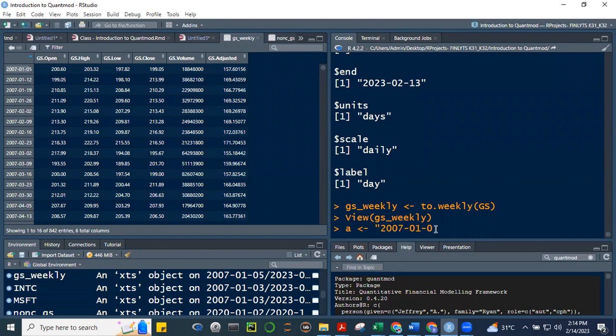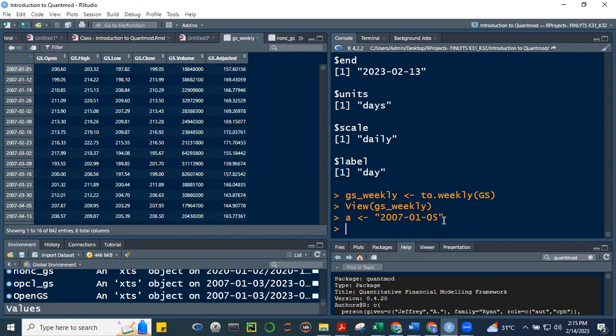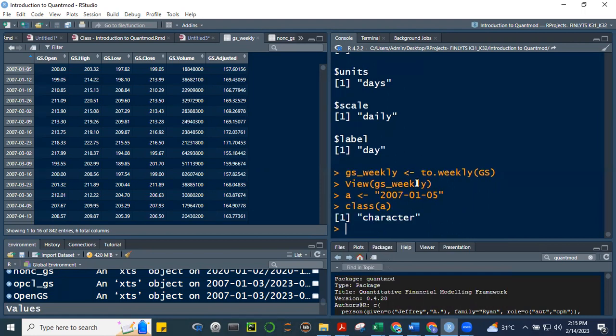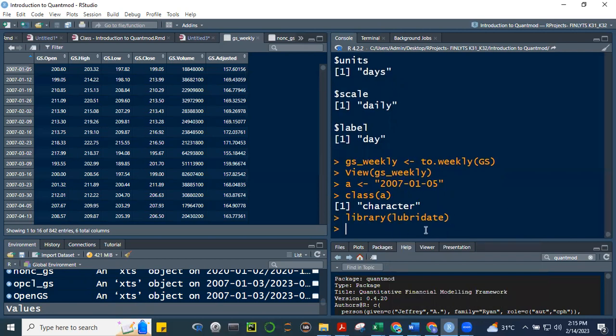Alright, 05. So malaman kung anong araw to. What do we do in order to know what day this is? So we put it in quotes, create that object A, Control Enter, and we know that A, of course, is character. So I want to convert this into a date. So we're going to use, if you recall, sa date class, napaka-powerful ng lubridate, the package. So let's use the lubridate package. Control Enter. Okay, para magamit natin yung mga functionalities ni lubridate.